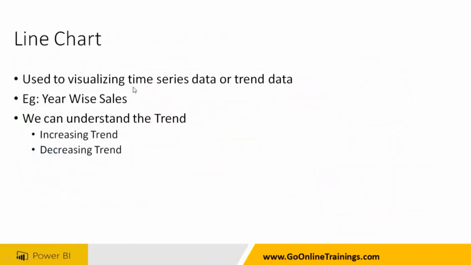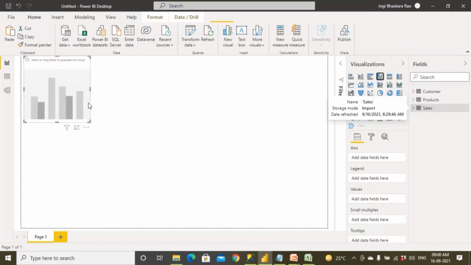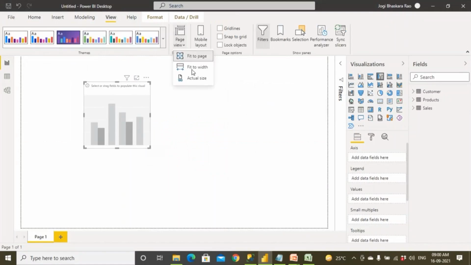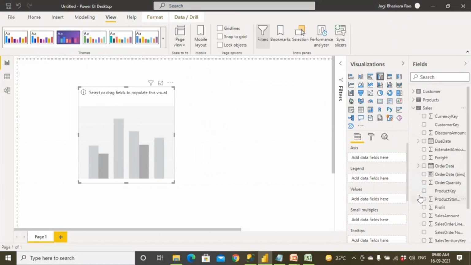Line chart is used to visualize the time series data or a trend data, how the sales is happening year wise. So is it an increasing trend or a decreasing trend? If you wanted to understand the trend, definitely you have to go in for the time series of data. Line chart is used. So where is the line chart here? So this is what is called line chart. So this is the thing I would like to understand. For example, I drag and drop a column chart and I wanted to drag and drop, let us say, year-wise data. Let me take order date column here.